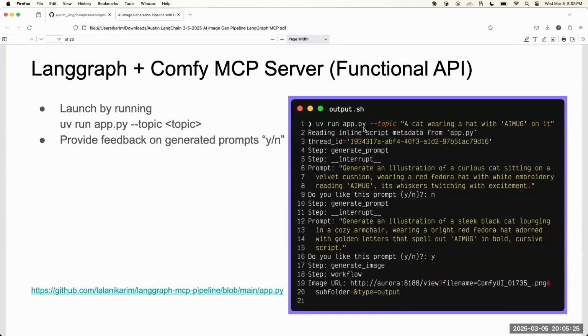So it's uv run app.py with the topic, cat wearing a hat. It created its own thread ID because right now I don't have a disconnected run. First, it went to generate prompt, interrupt. It gave me, okay, this is the prompt I came up with. Do you like this? I said, no, I don't like it. And then it went through generate prompt again.